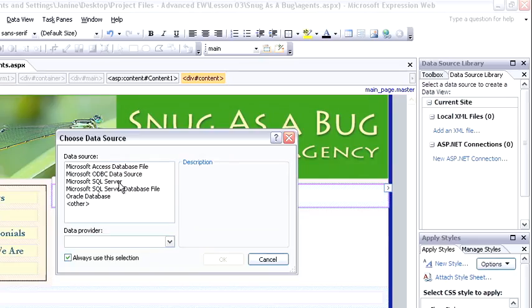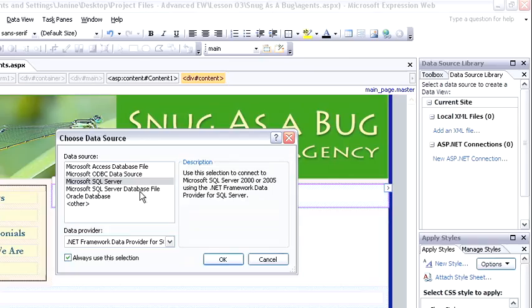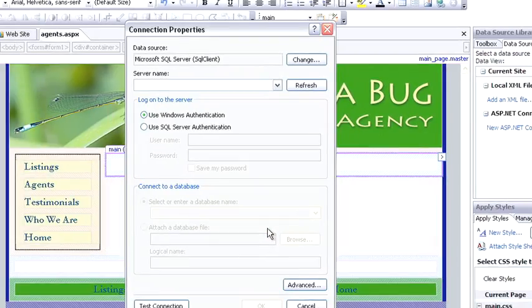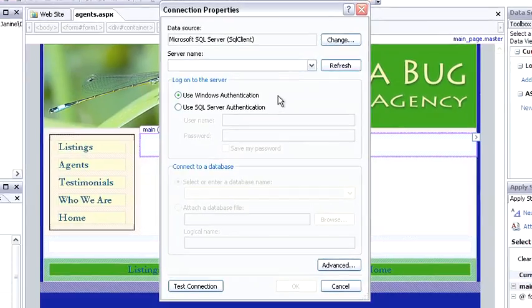So if I choose SQL Server instead of SQL Database File, the first difference is that I'll have two options under Data Provider, SQL Server or OLE. Your choice should depend on how your system is set up, but I wanted you to see you do have that option. When you click OK, you'll get to the Connection Properties dialog.